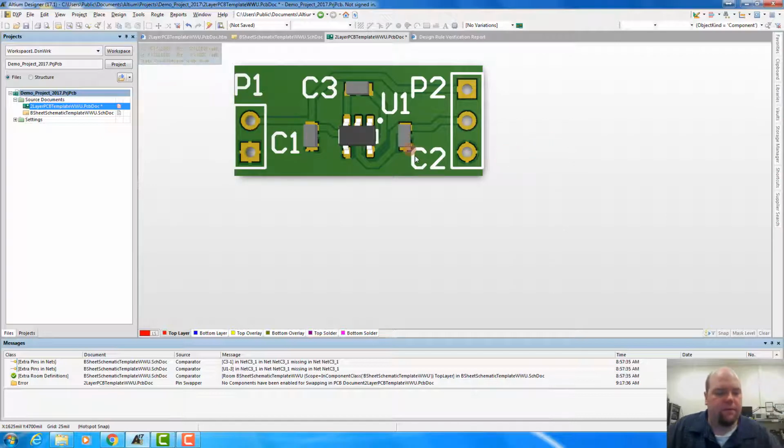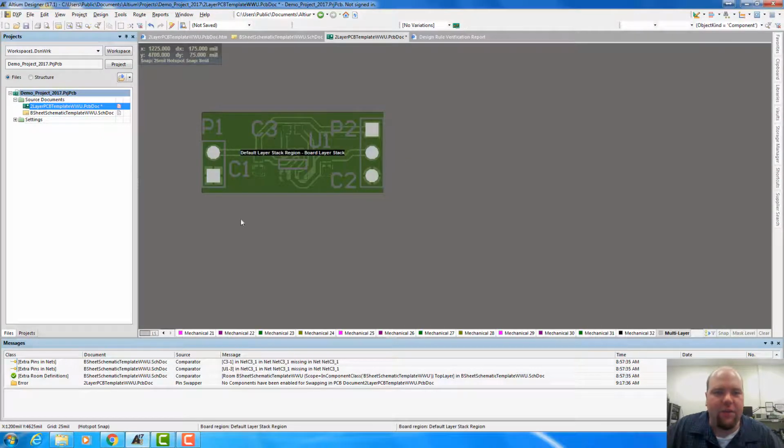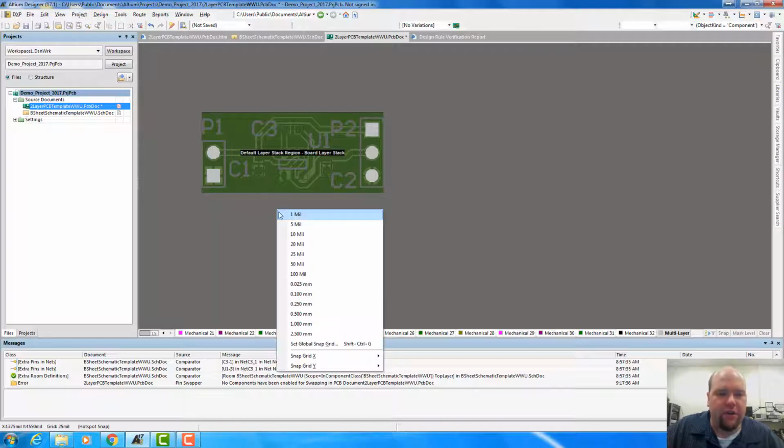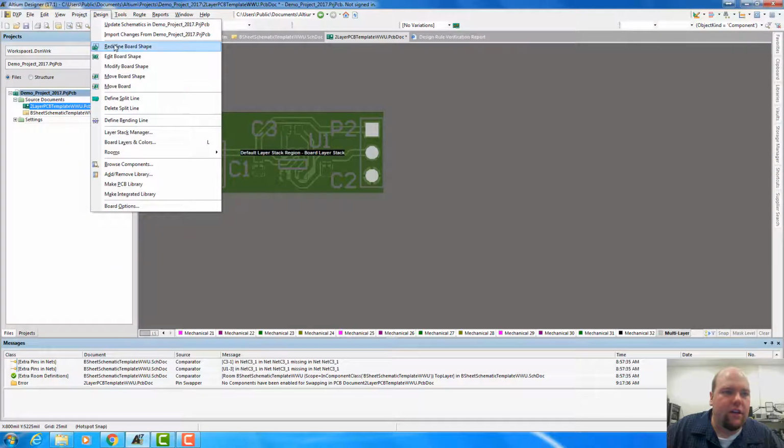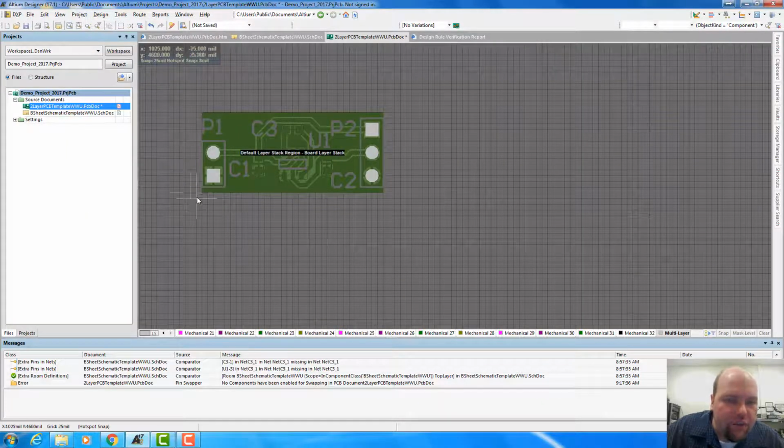Okay, so I don't quite like that. I don't want the board shape to be all the way up against the edge here. It's going to cut off that silkscreen. It might look kind of ugly. So what I'm going to do is set my grid to 25 mil, redefine board shape, and just make it a little bit bigger.